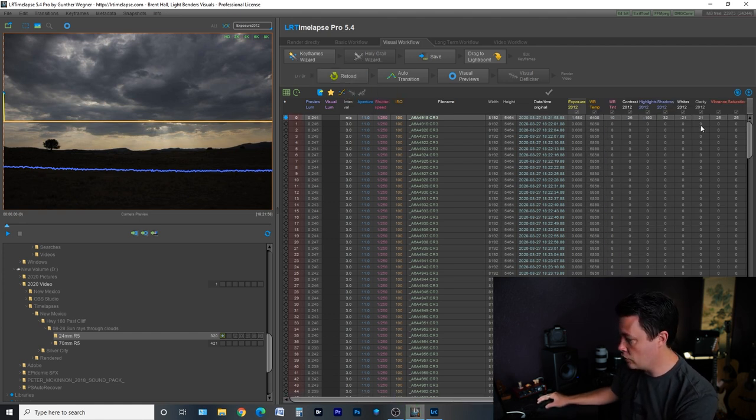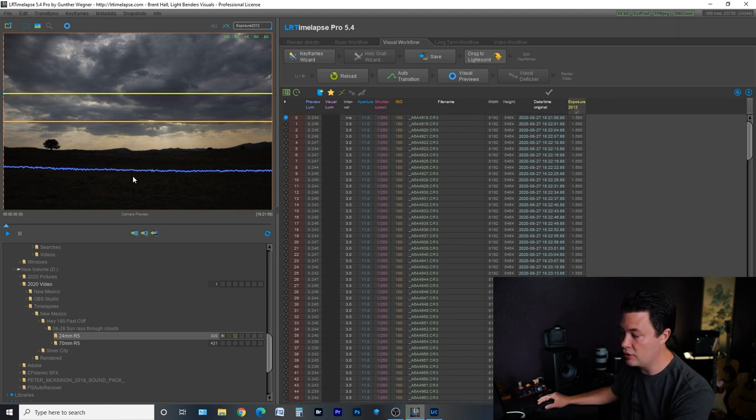Now you can see over here all of the things that I tweaked, all of the settings. I dropped my highlights by 100, increased shadows, dropped my whites, clarity, all that kind of stuff. It's all there, and it's going to show you that it's going to apply them to all of the images. Next we're going to hit auto transition, and this is going to set it up for the editing that it's going to need to do.